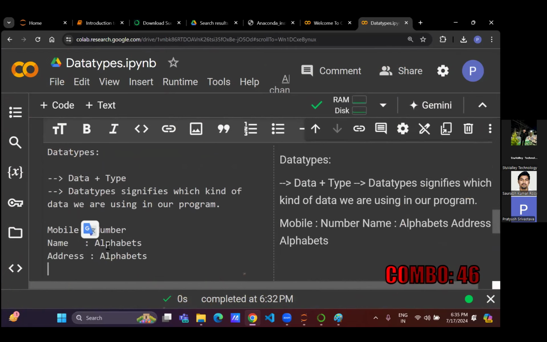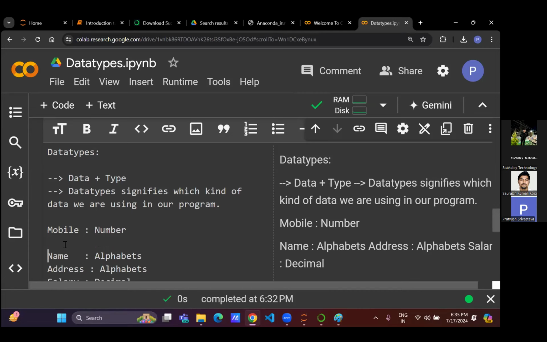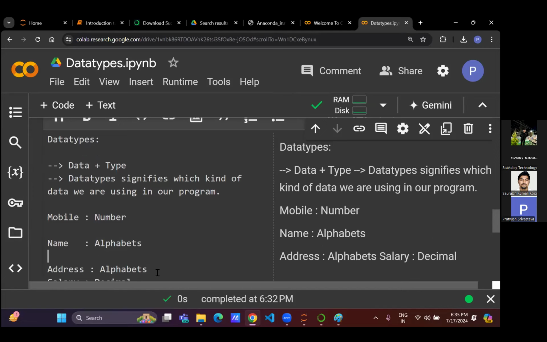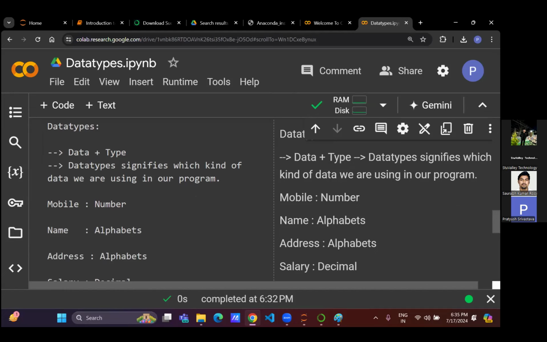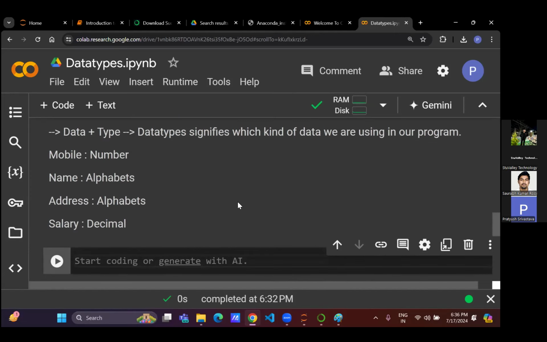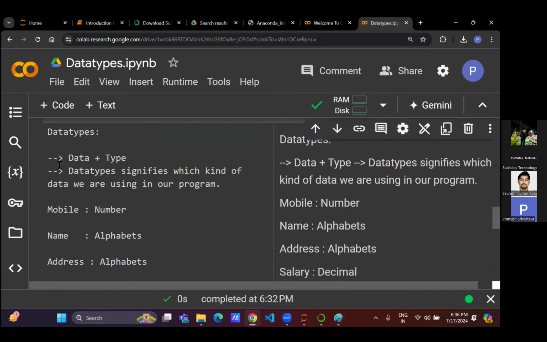If you want to store something like salary, salary may be in the form of decimals. So something like decimal. So these are just examples of data types. Data type means which kind of data you are using in your program. That is the meaning of data type.